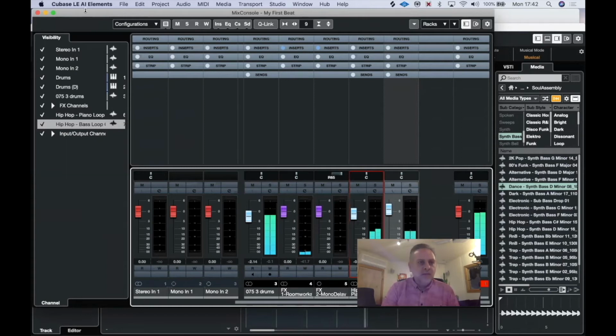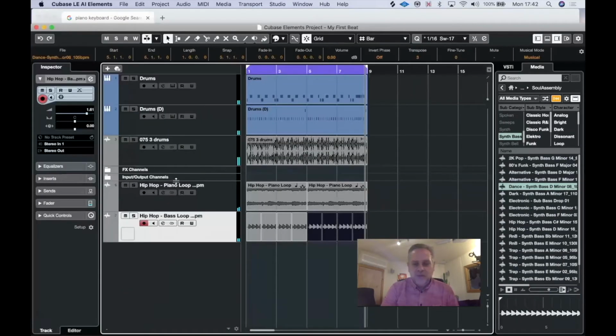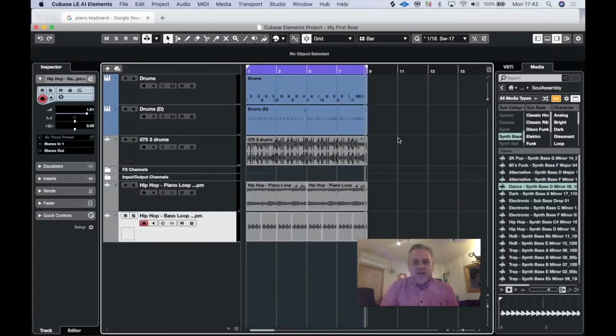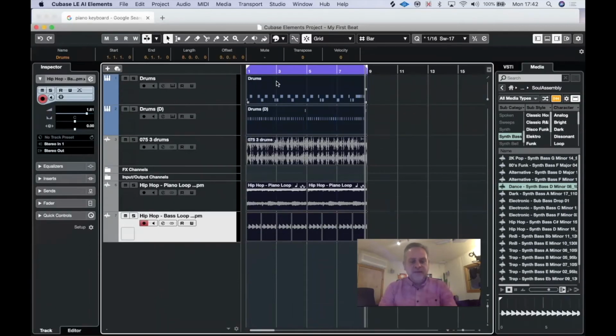Okay, so we've got a little beat going. That's good. I'm liking the mix as well. Just move some faders around. I want to make a new section, so I'm going to just copy this. I'm going to copy everything in it.